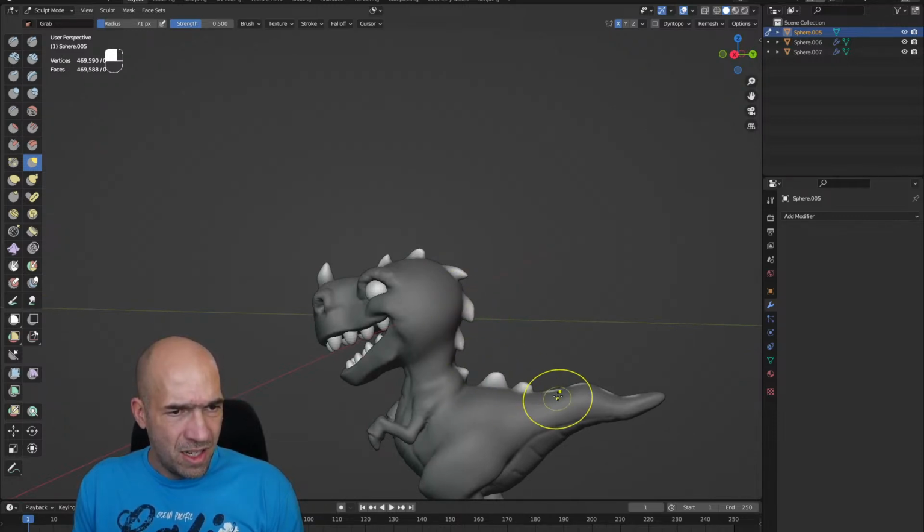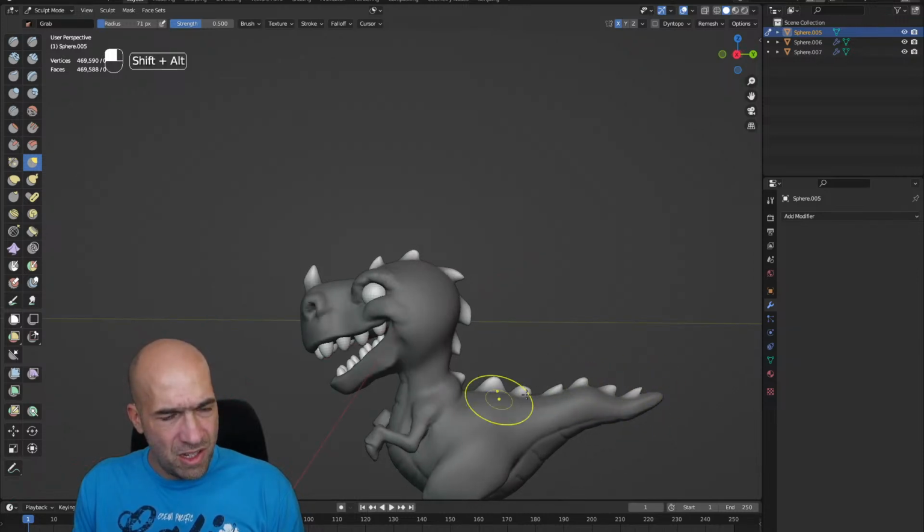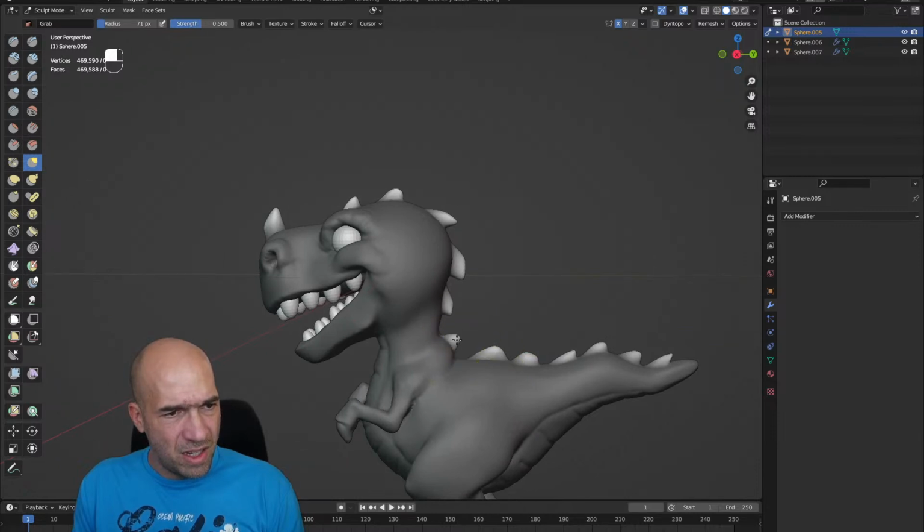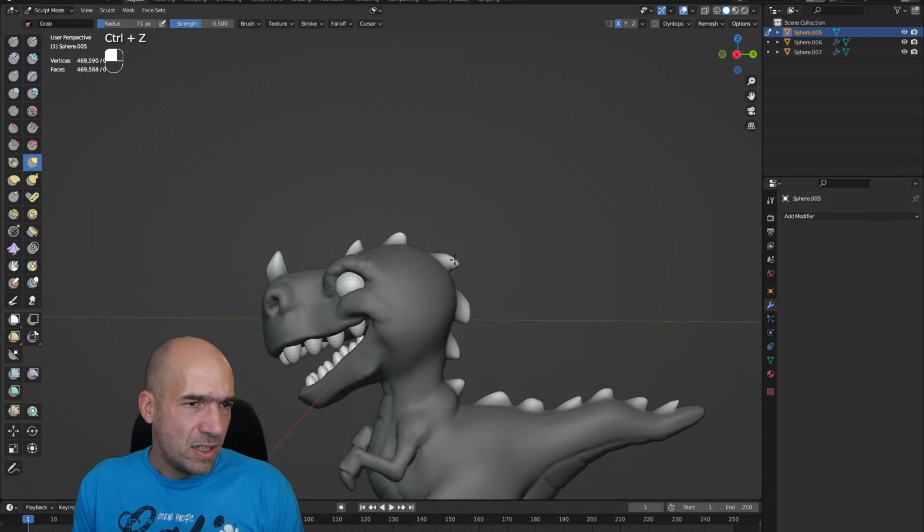So don't think that doing detailing on your dinosaur is hard. No, it's easy. As you can see, it's like child's play. Very, very easy and fast to do.